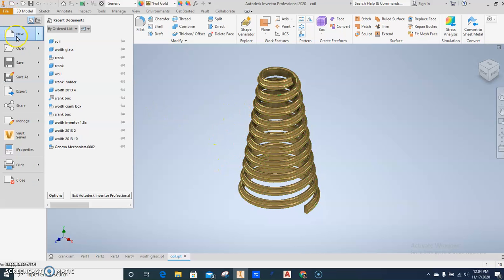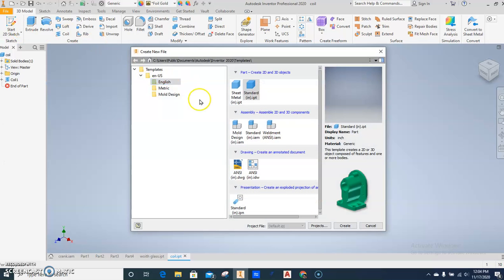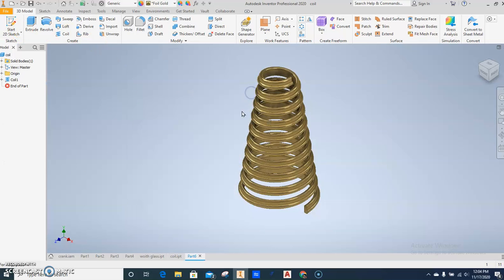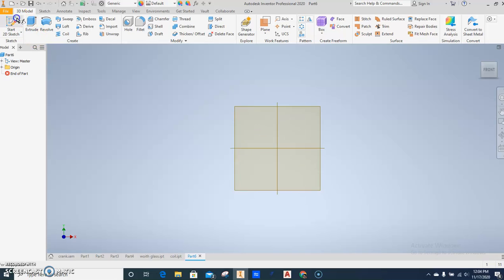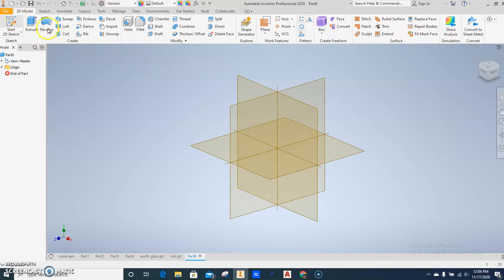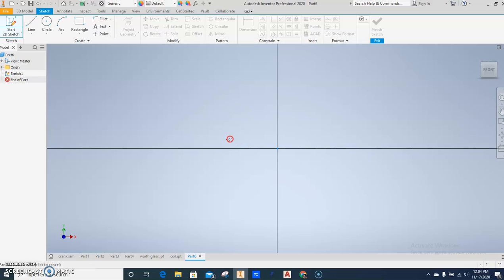So once again, File, New, and your standard in.ipt. One day we'll do metric, not right now though. Maybe next one. Okay, go ahead and get started.